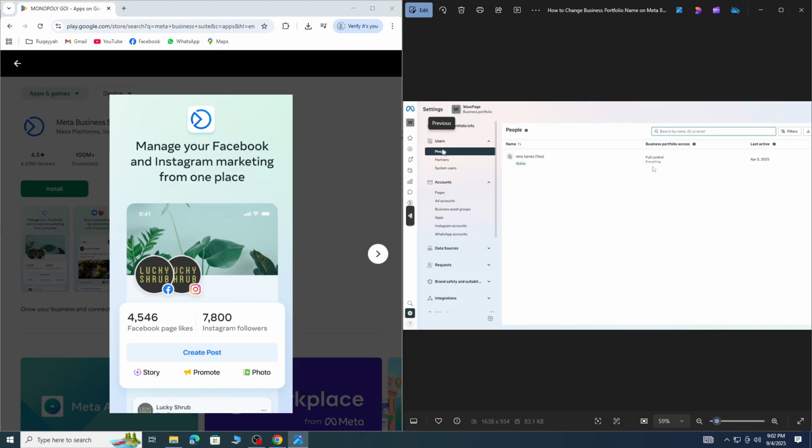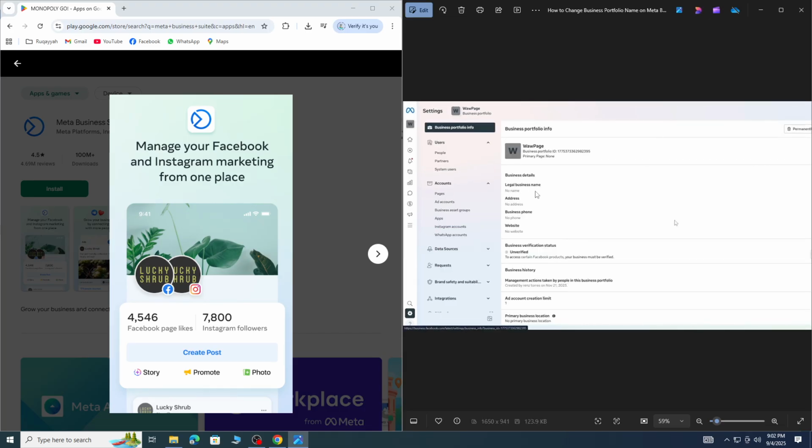At the very top left, click on Business Portfolio Info. That's where all your details are stored. Here's the part we need. At the top, you'll see your current portfolio name, portfolio ID, and primary page.